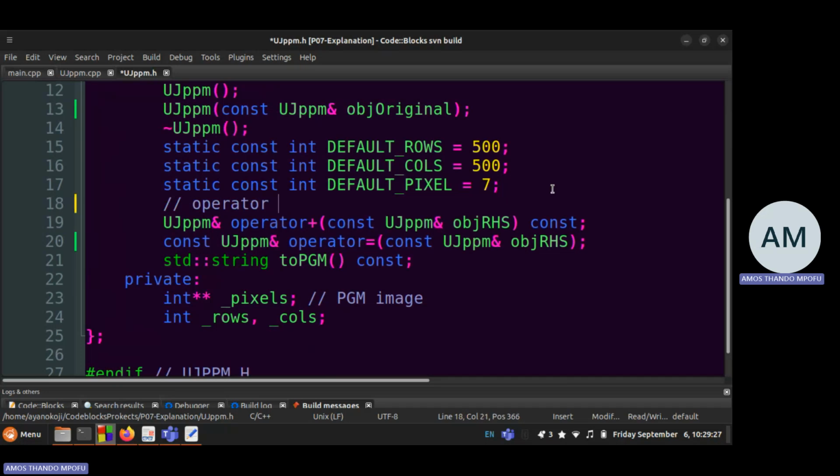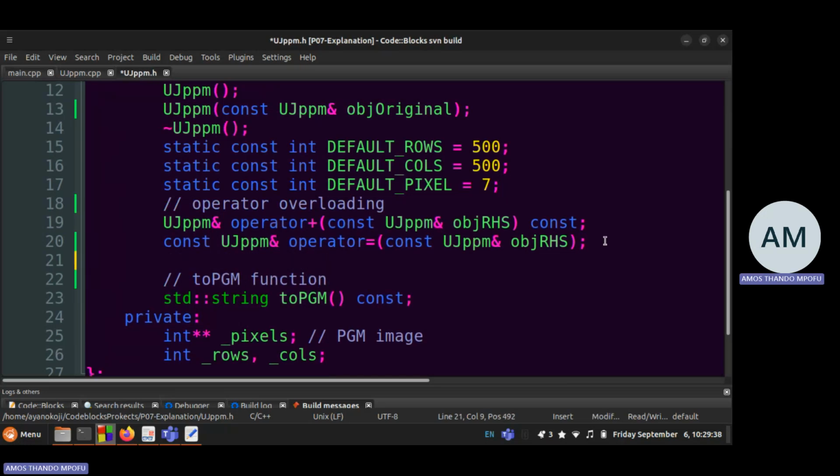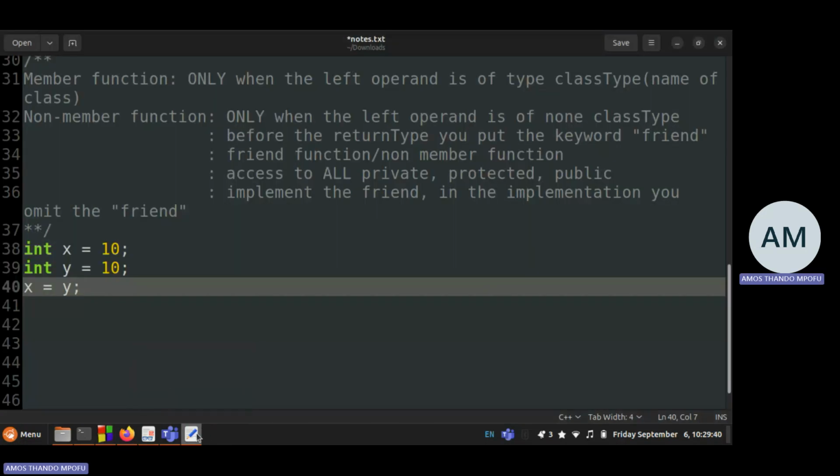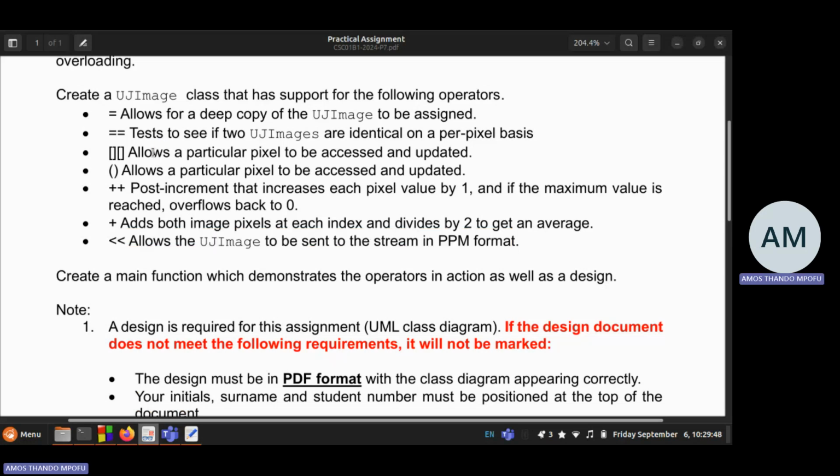So I'm going to say operator overloading to PGM function, and then what else? So let me see. Will it be a member function? Yeah, because you're accessing a pixel, and what's on the left hand side is going to be an object.